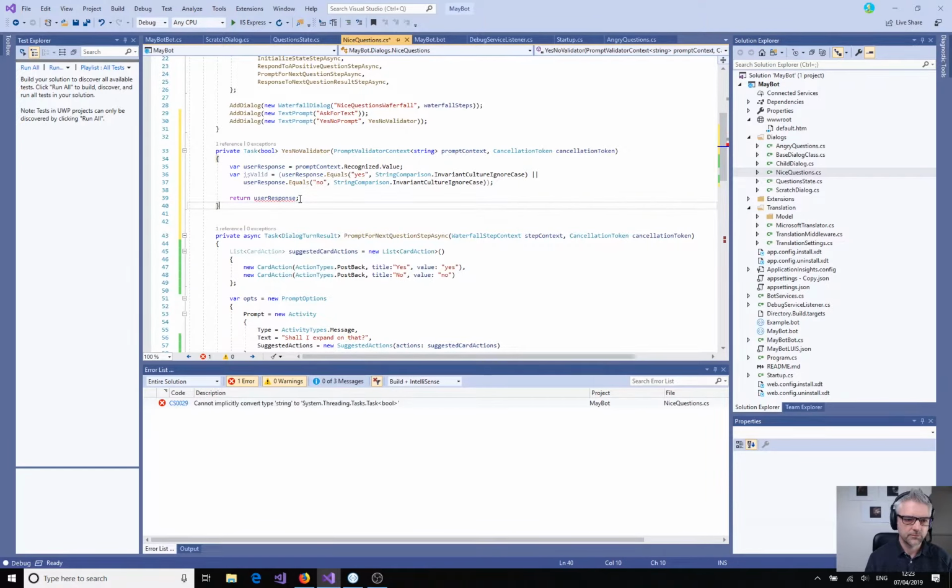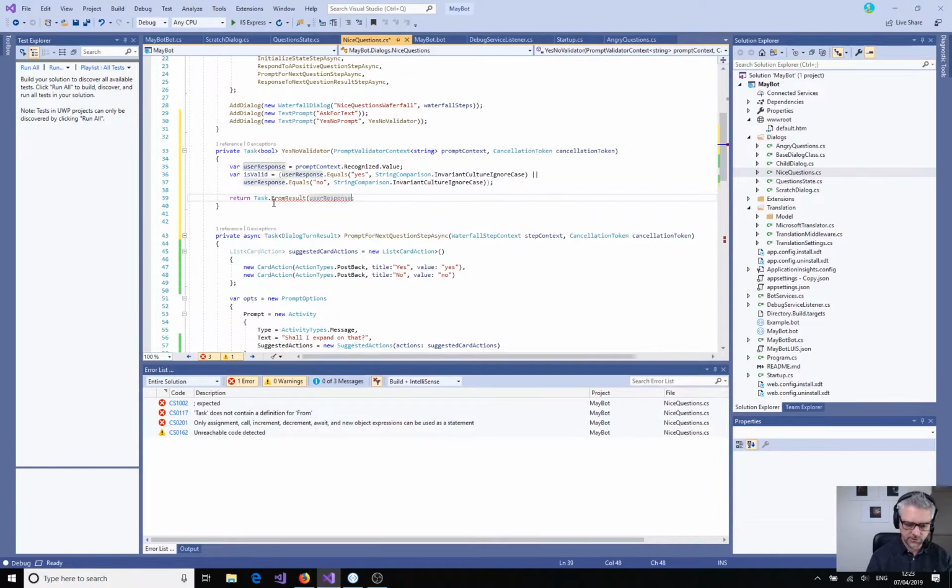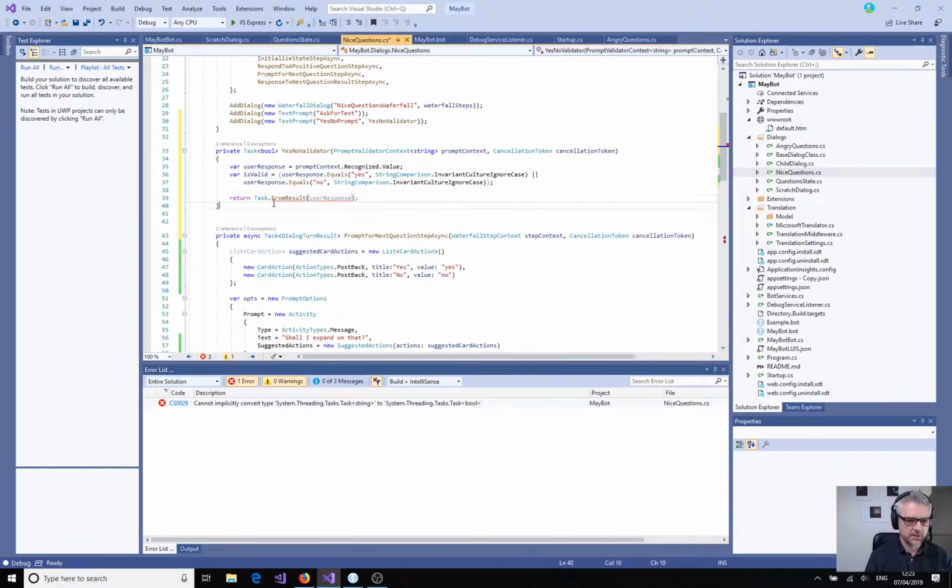Why is it moaning? Cannot convert string to task. Right? So there's a little trick you can do with tasks. Just do from result. That should resolve that little piece of sugar. Why is it saying it's, oops, wrong one. Helps if it's the Boolean. Right, so we should be in a better place now.